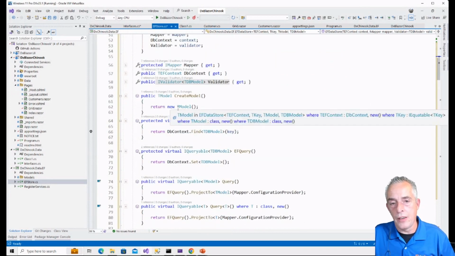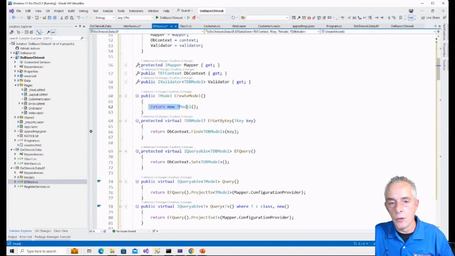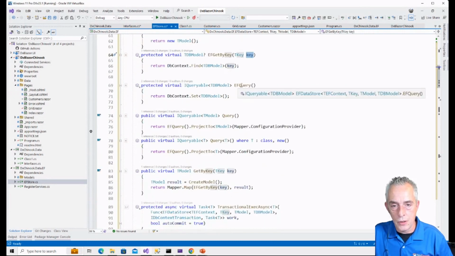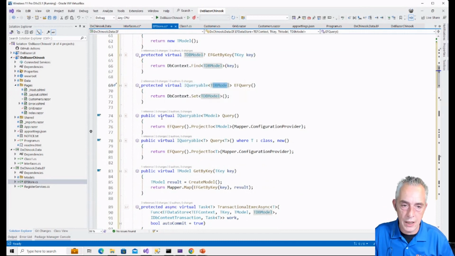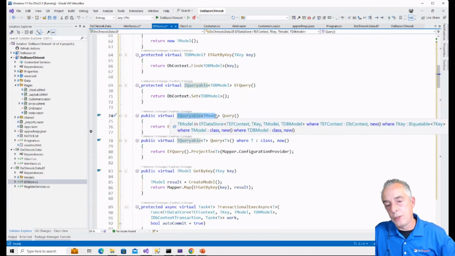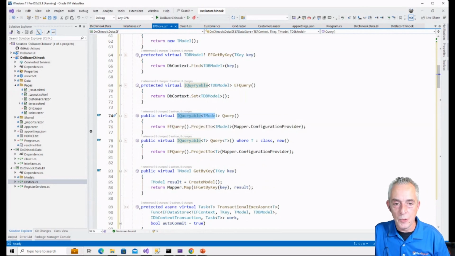There are a couple of helper methods, like creating a new model and querying something from Entity Framework by key. Pretty much all very basic methods. More important, there is an IQueryable based on the DB model. But the cool thing with AutoMapper is that I can also have an IQueryable based on my DTO model, and that will be transformed by AutoMapper. And that is quite clever.